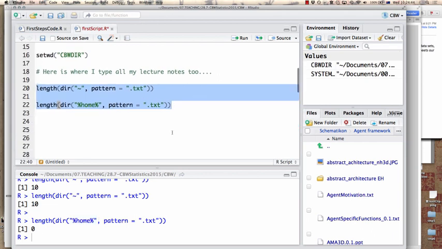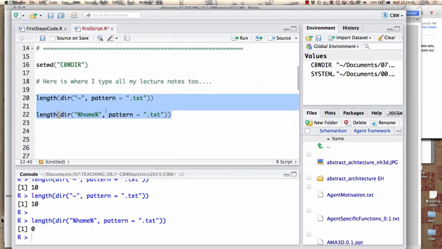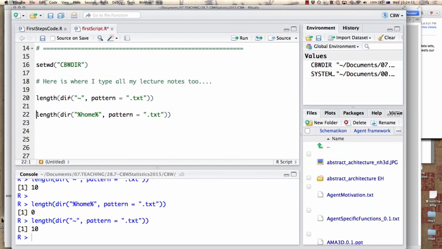So that's the convenient way to work with R scripts. You type your commands, you select them, or you just place the cursor into the line, you execute them, and then you change things around and re-execute them. So for example, I can change the pattern from .text to .doc, and I see I have one doc file in my home directory.